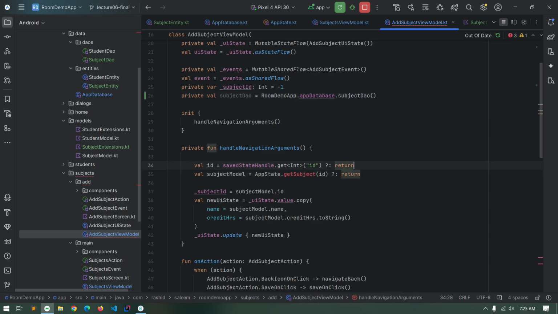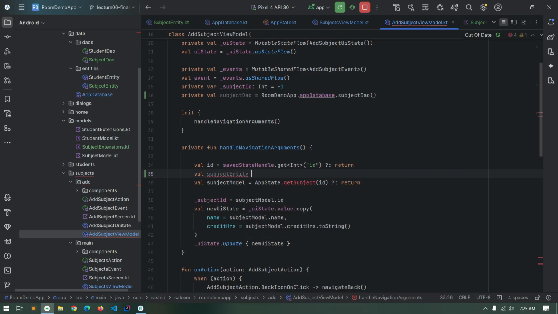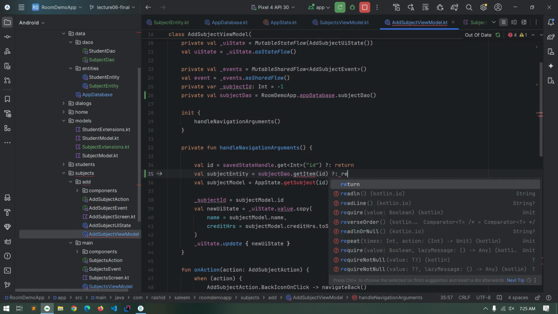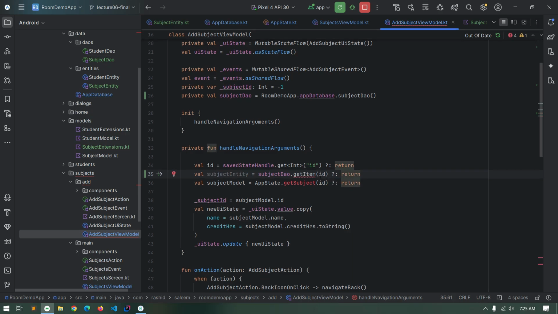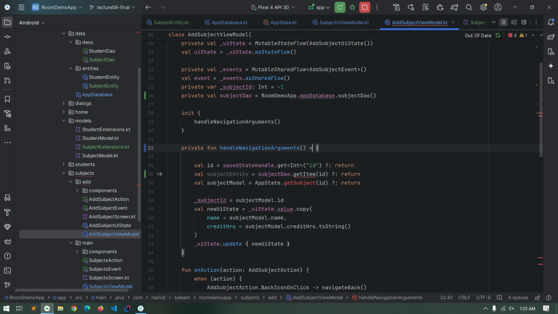So here we will apply a check: SubjectEntity, SubjectDAO.getItem, pass the ID in it, and if it is null then we will return from here. And here we are again seeing this warning, so we need to wrap this in a coroutine scope.